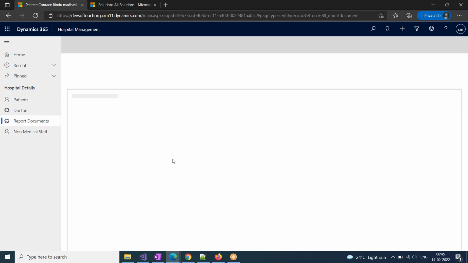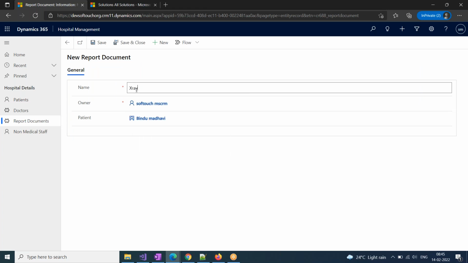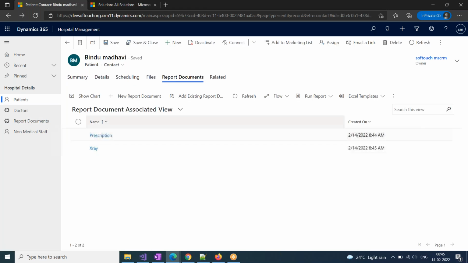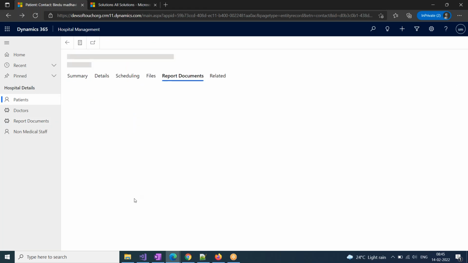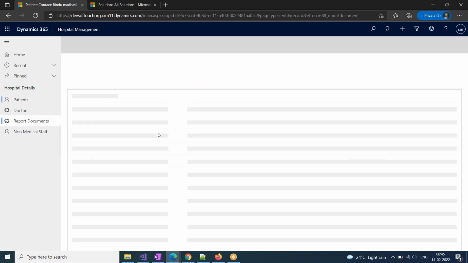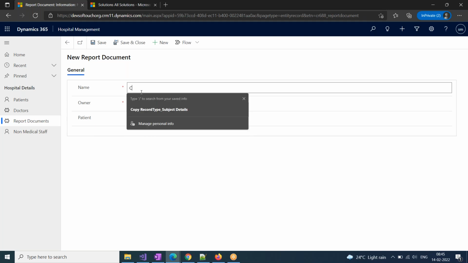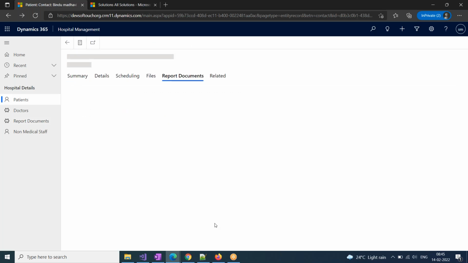Now I will say X-ray, save and close. One more thing, ECG, one more thing. You can add n number of reports, let's say CBP. These are the blood report names, so you can just verify.